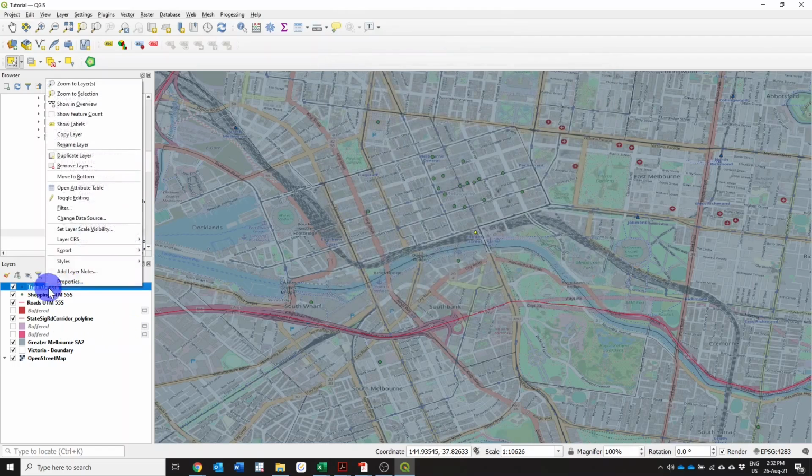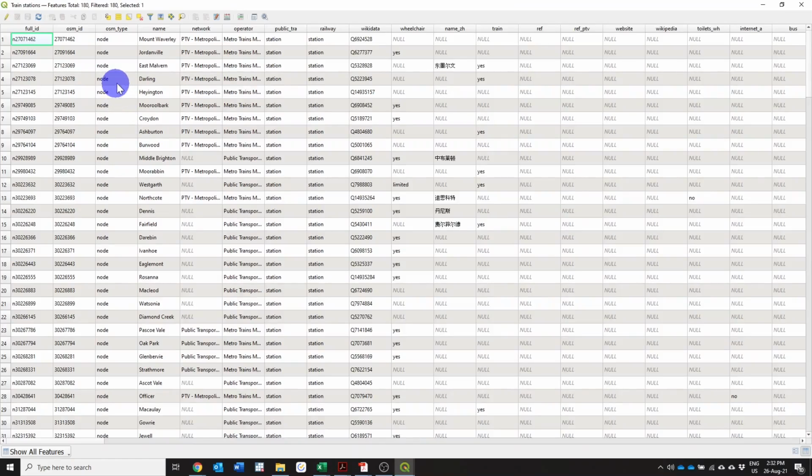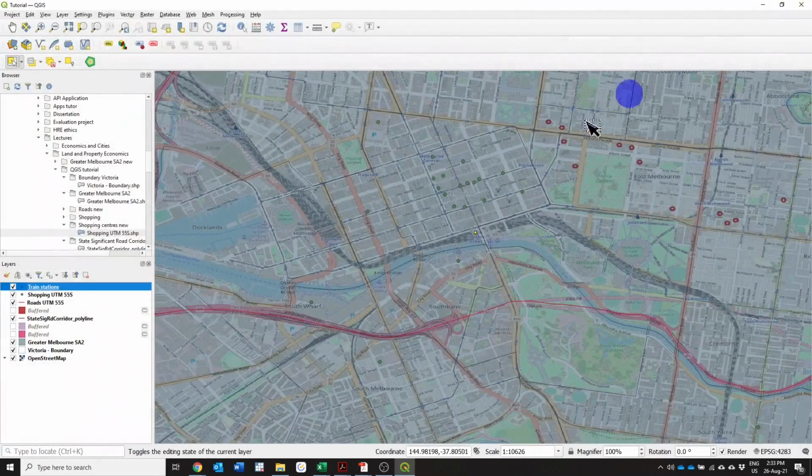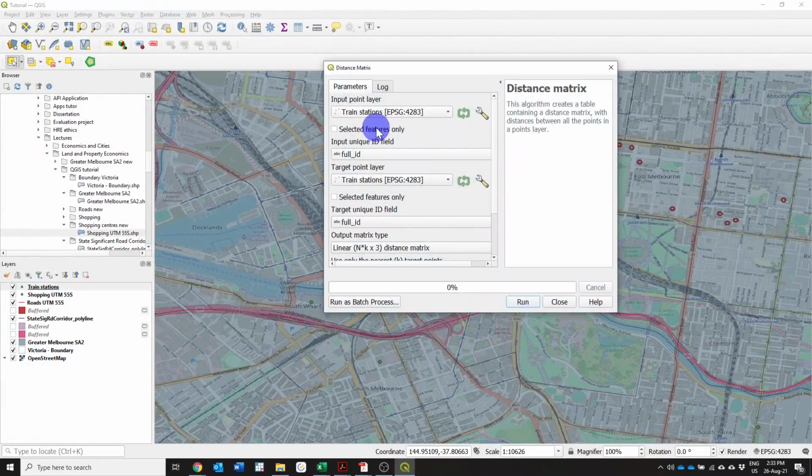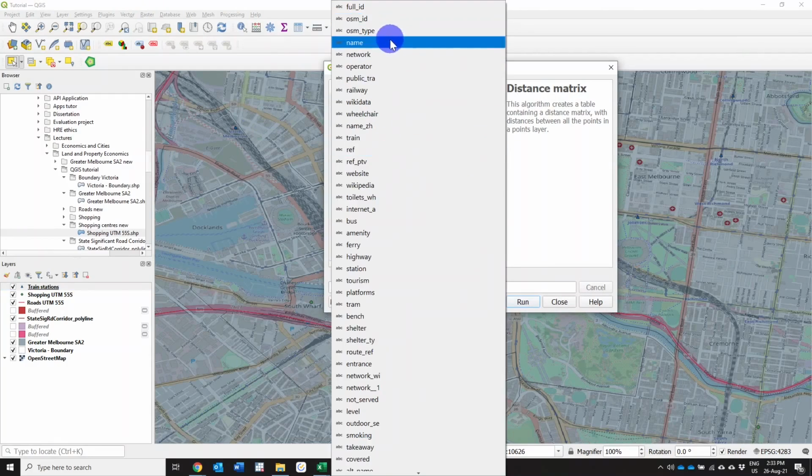So trains and open attribute table. Let's see whether the names are actually okay. So the names are actually the names of the train station. So that's correct. So we go back, vector analysis tools, distance matrix, and then selected features only. Input unique ID field would be name.